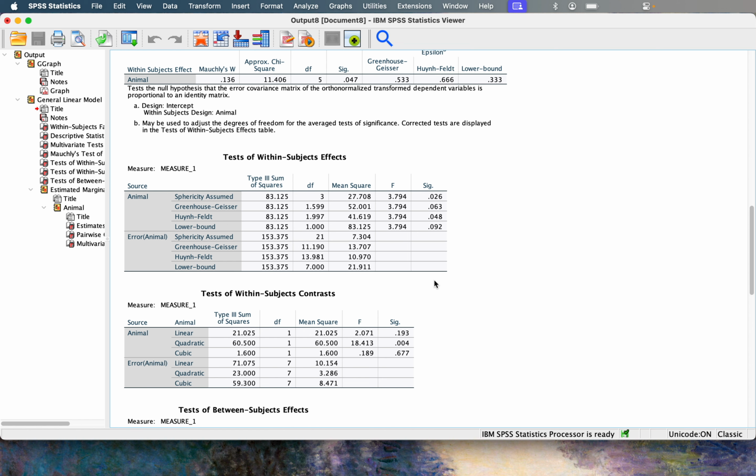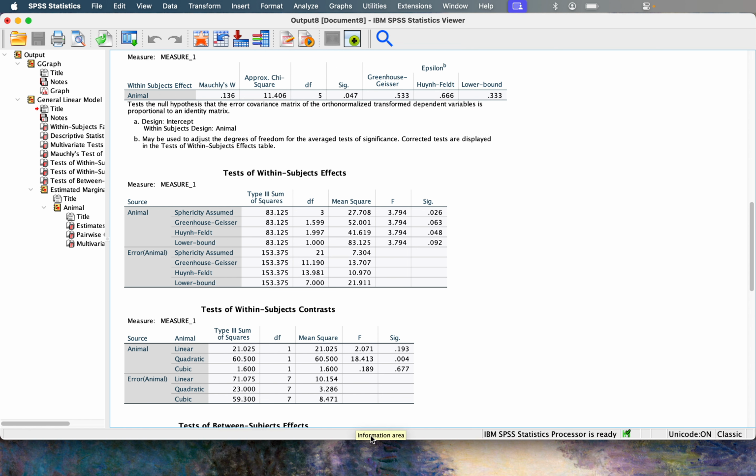Now we see here the sum of squares. They are converted into the mean squares by dividing by the degrees of freedom. And then the F ratio is obtained by dividing the mean squares for the experimental effect, 27.708, by the error mean squares, 7.304. I went too fast, I think. So we divide that by this number here, the 7.304, the error mean squares.